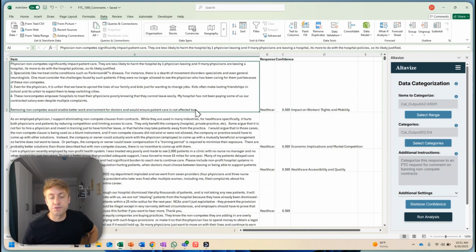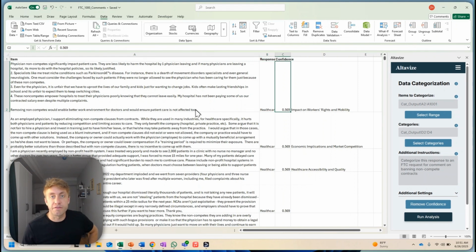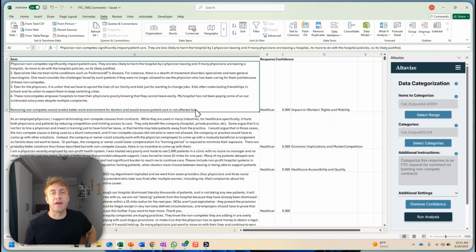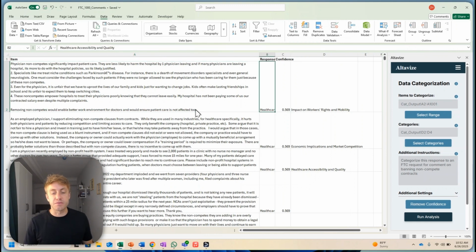For this result to have the lowest confidence score of 0.569, usually we see a lot lower confidence scores on these categorization scopes. And part of the reason for that is just because these comments are so long, the models have that much more context to create the right categorization. Because we didn't choose an exclusively MECE categorization like industry spoken about in there or anything, we just went with a broader area of concern expressed, we see that there's some overlap between healthcare and impact on workers' rights.